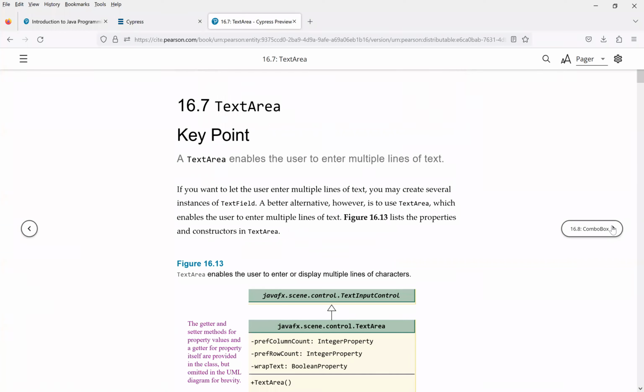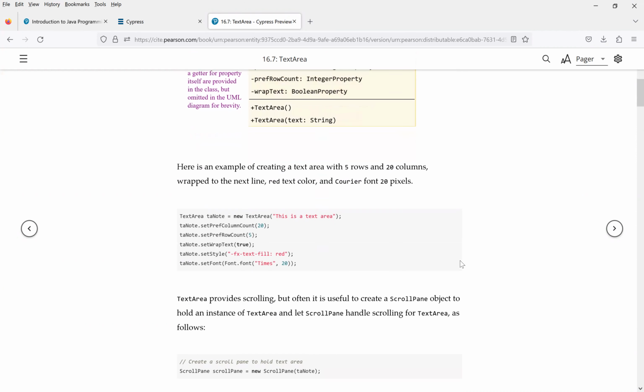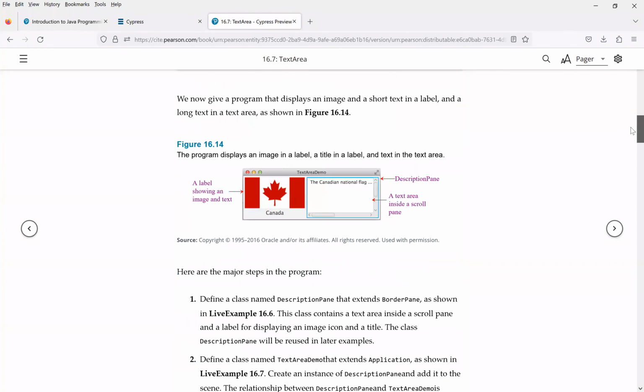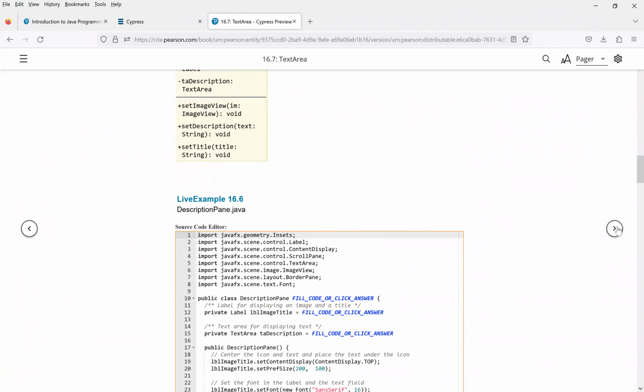All right, so now let's look at the text area. Text area is a subtype of text input control. For this text area, you have the preferred column count, preferred row count, and wrap text, all those things. All right, this is the example, and we use a label and a text area. So this is the text area demo using text area.